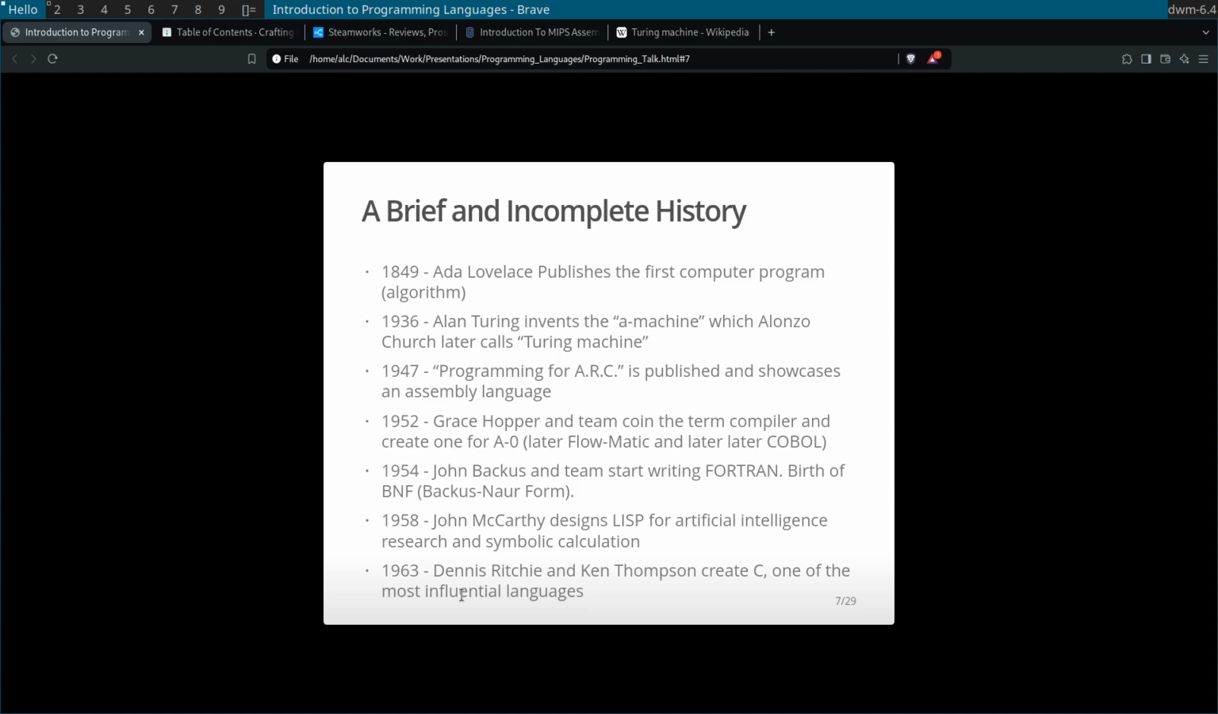1963, Dennis Ritchie and Ken Thompson. So I talked about these guys in my operating systems video. They made Unix. But before that, they created the C language, one of the most influential languages, and probably the language that most other languages are written in.